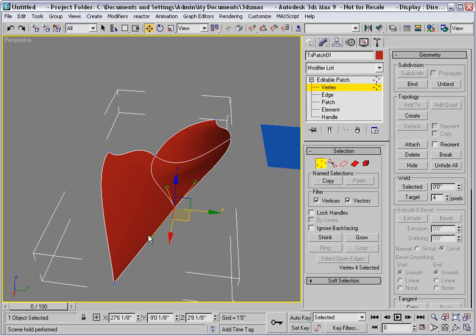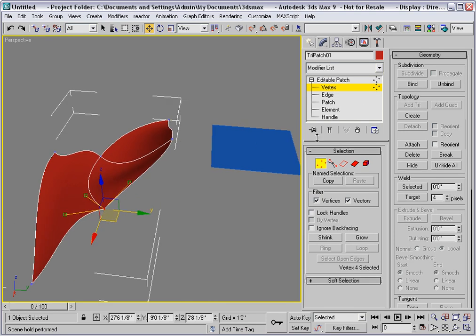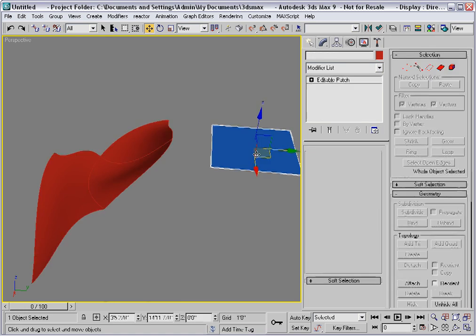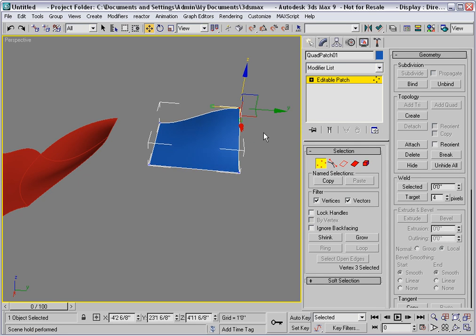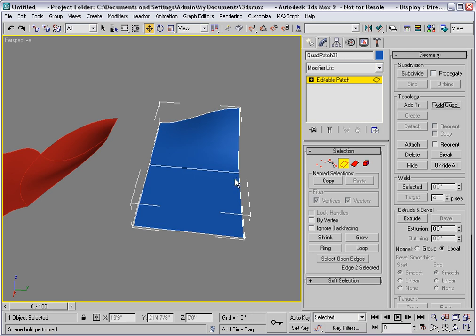Now this vertex has 4 handles because it's the intersection of several splines. The quad patch that we created over here works just the same. Fundamentally, a quad patch is just 4 vertices that are connected with splines. I'll go to the edge level and add another quad. As you can see, it's easy to build up a surface with patches.